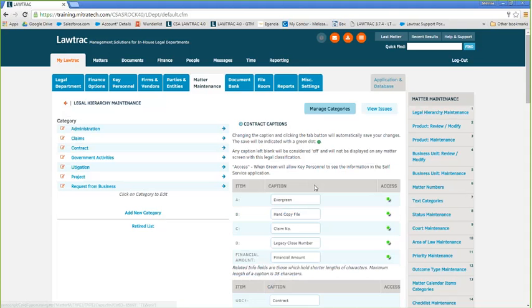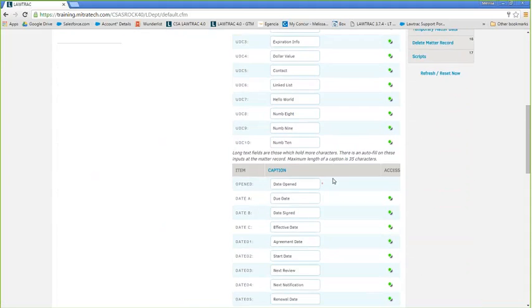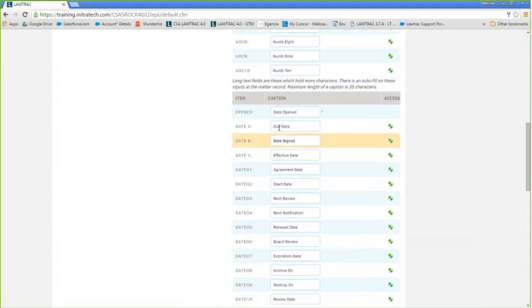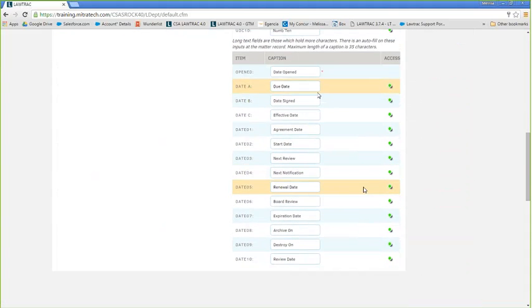So here under captions, you scroll down to the bottom, you see all of our date fields. And these are the date fields that we filled in when we just created that matter. I'm going to change the label on one of these so you can see the changes in the system.